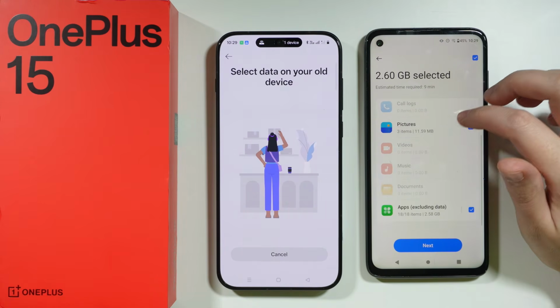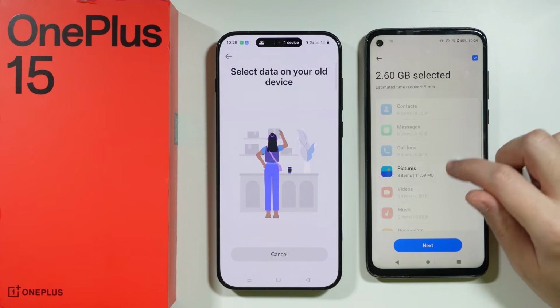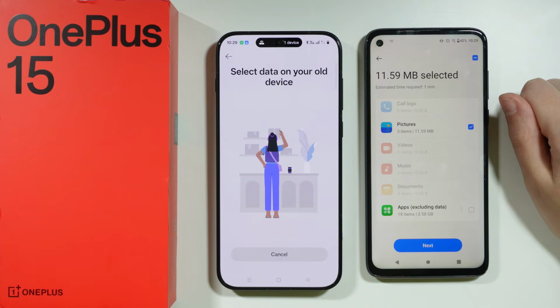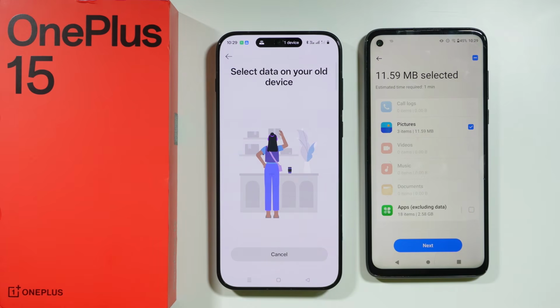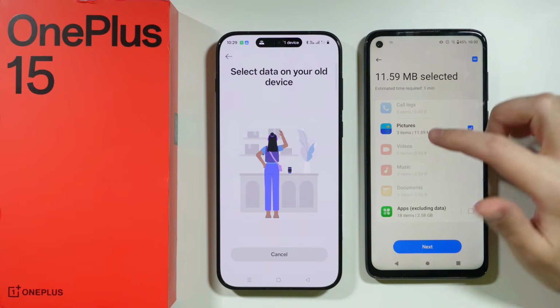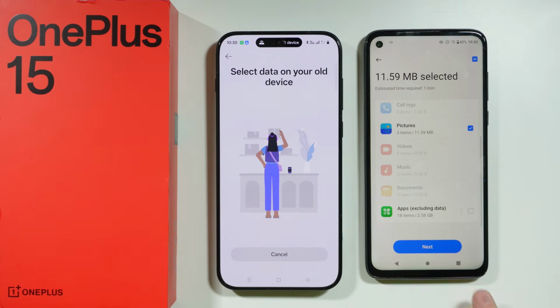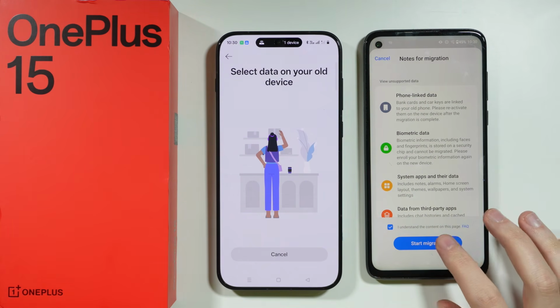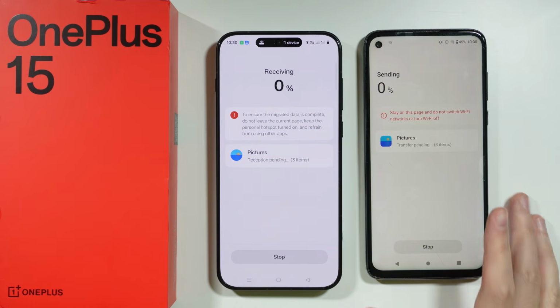So now over here, we can choose whatever we want to transfer, and whatever we can, of course. In my case, I'm gonna exclude apps. I don't want to transfer them. I just want to transfer these photos that I have on my older phone. In your case, you probably want to transfer everything. And let's go next. Now over here, we can tap on that we understand the content on this page and then start migration. And there we go.